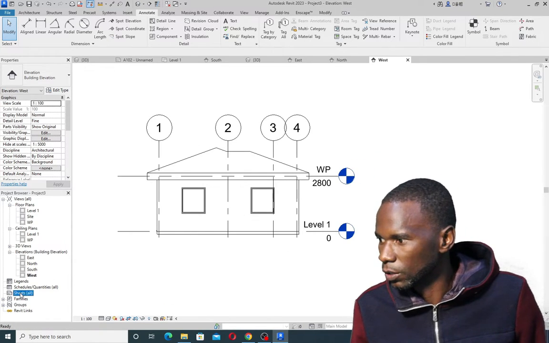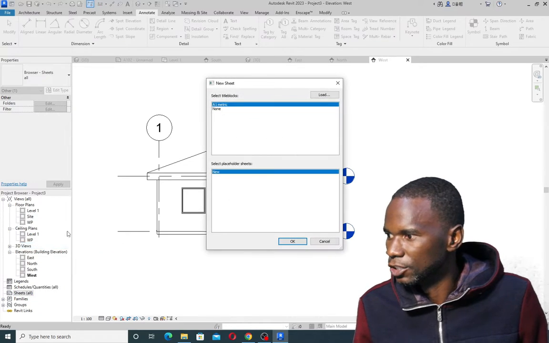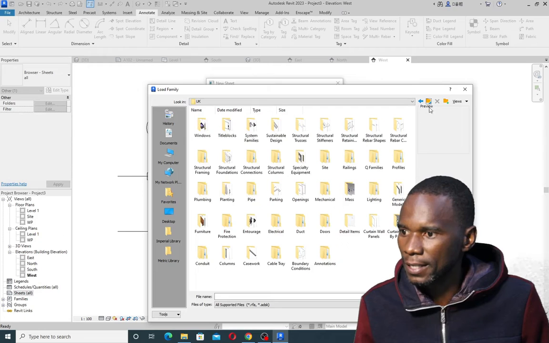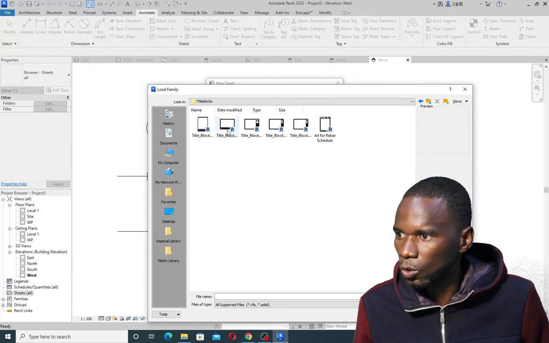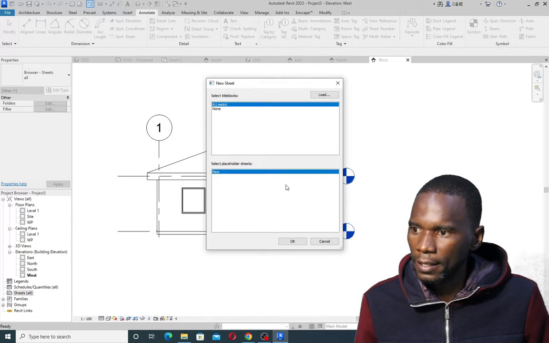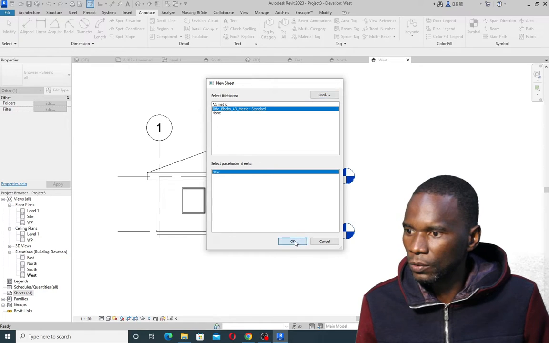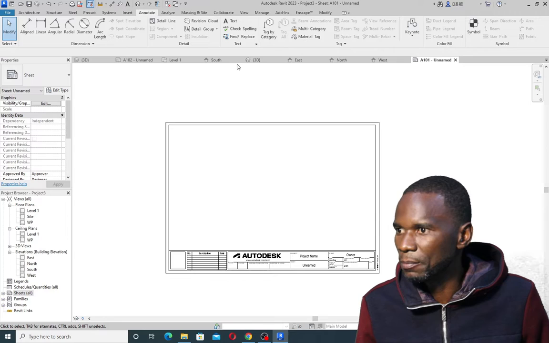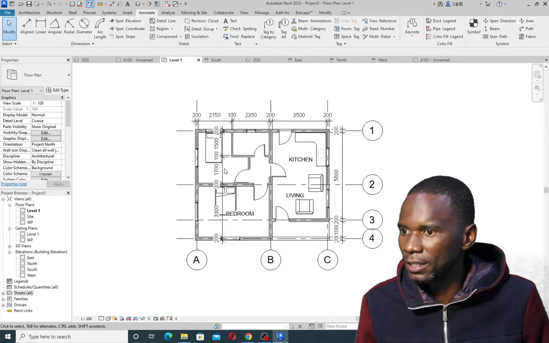I'll just go to sheets, right click, new sheet, then load. I'm going to the families there, and I just want to go to title blocks and use the A3. Let me go to list. I just want to use A3. Then open, and I'll simply load it. As you can see now, it's time for me to start putting everything on my sheets.